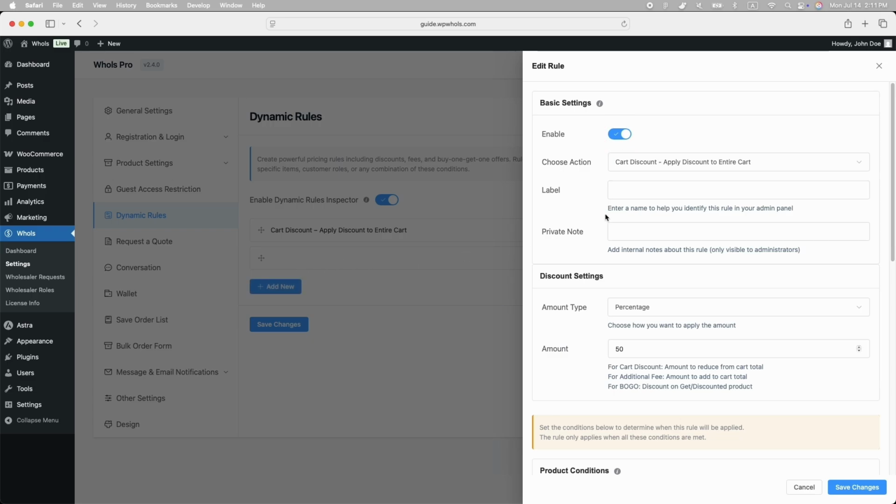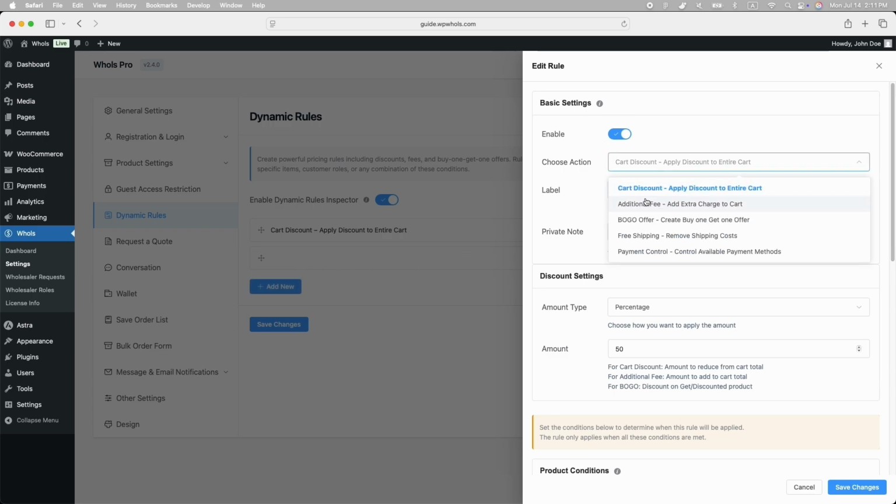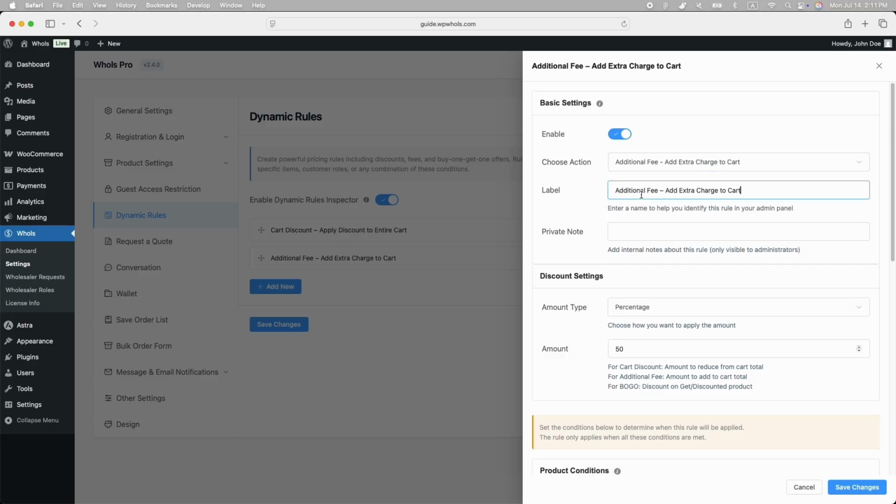Under Basic Settings, choose Additional Fee. Add extra charge to cart as the action. Then, give your rule a clear label for easy reference in the admin panel. Optionally, you can write a private note describing the purpose of the rule.